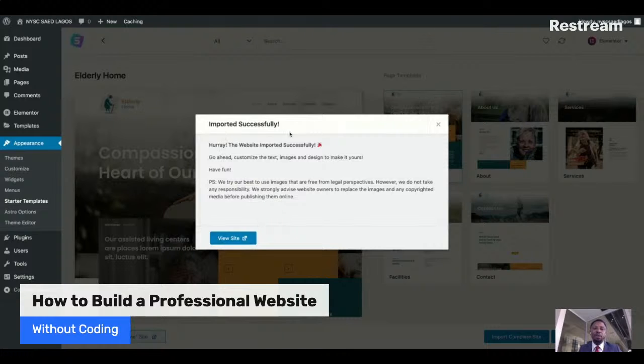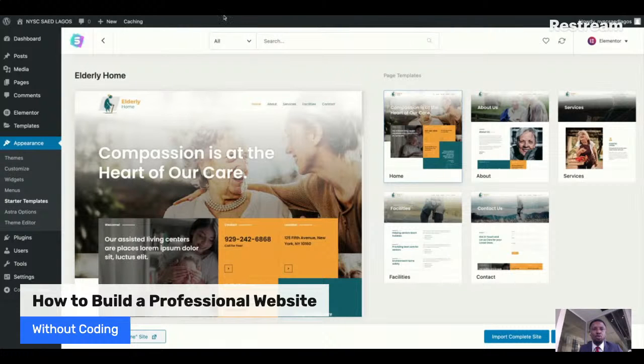So our website has imported successfully. So what do we do? View website. I click on view website. It has uploaded. So what I need to do now, let me just show you. Let me just type NYSC Said Lagos.com.ng.